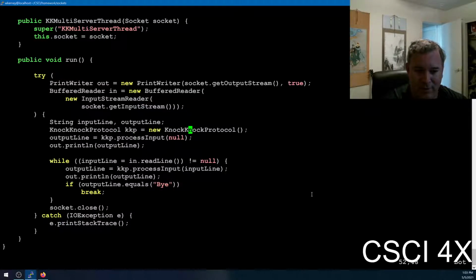It creates a new knock-knock protocol, which is in a different file. It grabs, let's see, a string and prints it to the socket, and then as long as the user keeps typing things, it prints the output line. It reads something from the user. As long as the user is still typing things; if the user disconnects, it'll return null, and then you close the socket, right? When the user types null, it kills the socket.